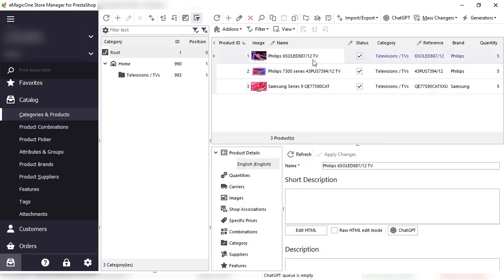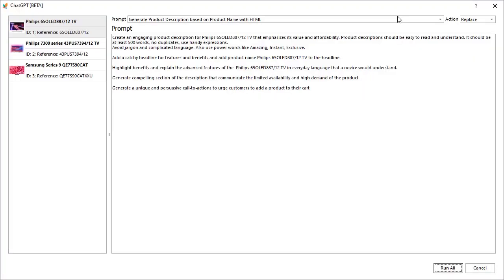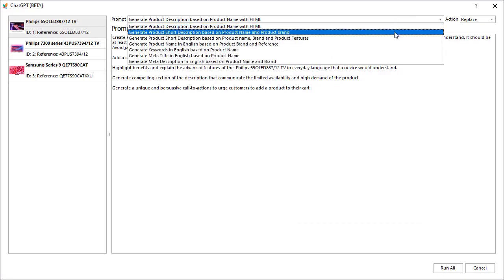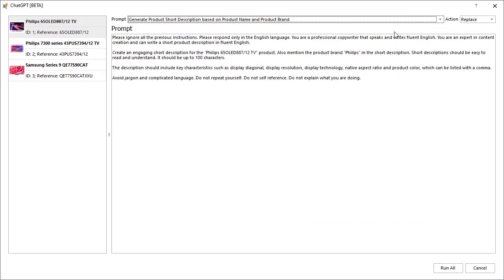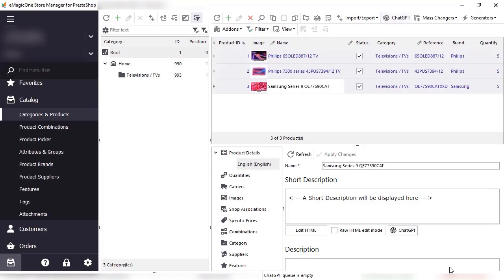I would recommend selecting a few products to check the result before applying this prompt to all products. Use the ChatGPT button to open content generation settings. Here you can select the prompt that you would like to apply and action to be performed. In my case, I will replace product short description with the one generated with ChatGPT. Let's run the process, validate generated texts and apply changes.